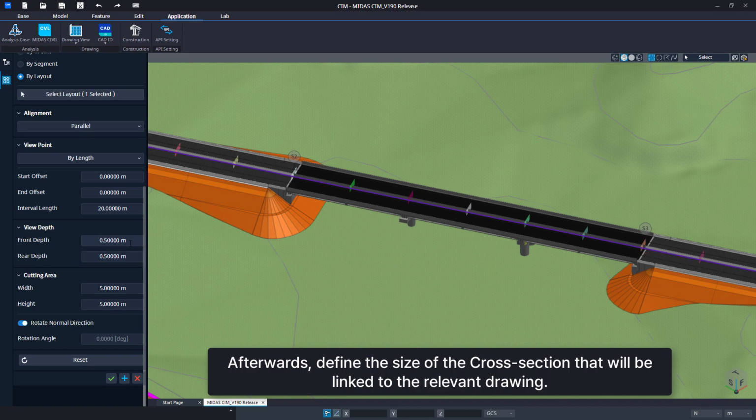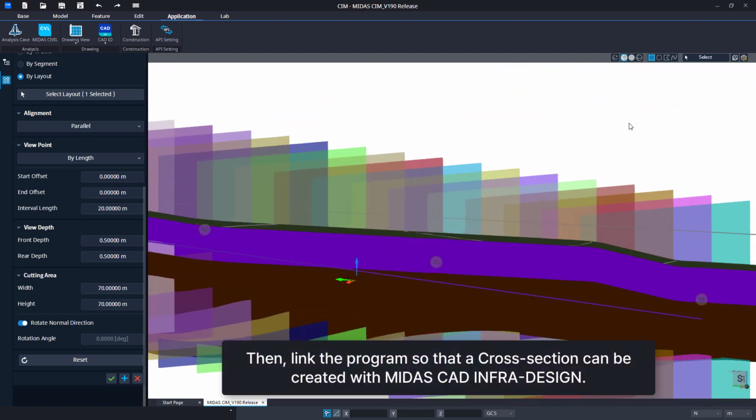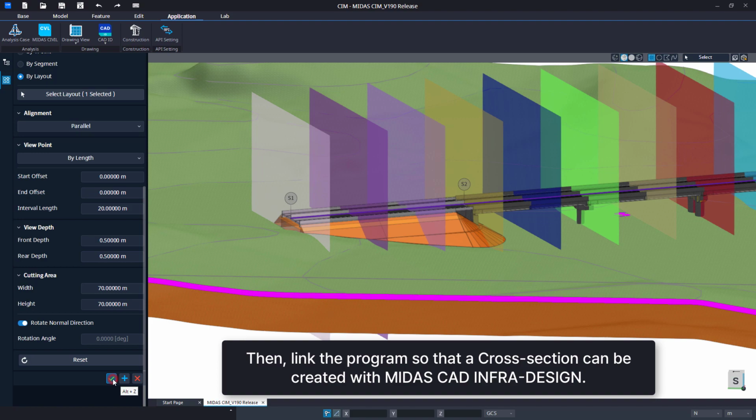Afterwards, define the size of the cross-section that will be linked to the relevant drawing. Then, link the program so that a cross-section can be created with MIDAS CAD INFRA-DESIGN.